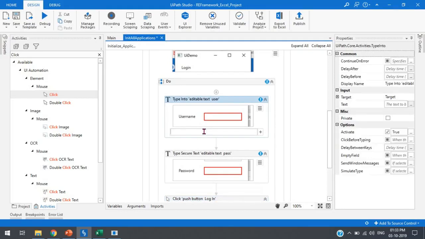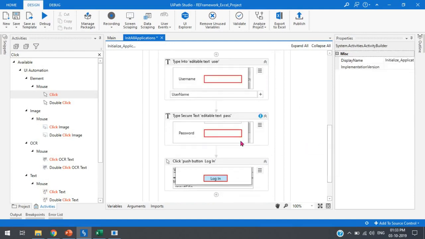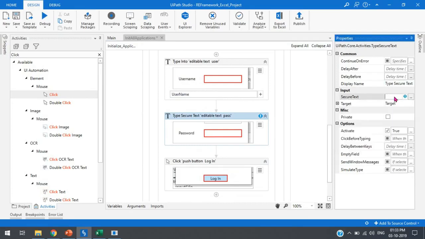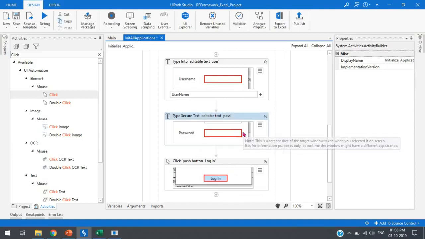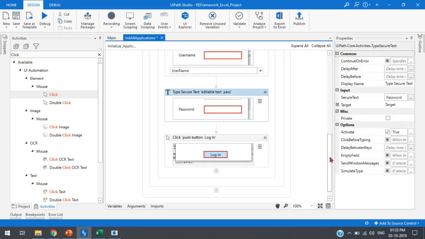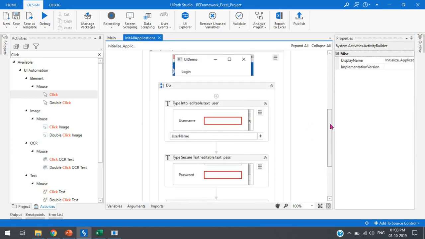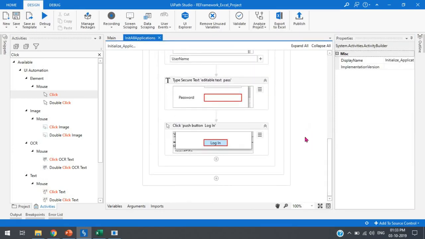And here I'm just putting the username. So we have the variable in which we have the value, and for the Type Secure Text we have the password. And why this is Type Secure, you know that this is for secure strings, and this is login. Okay, so we can select simulate click here so that I can show you in the background also how it's working. Okay, so now it is done.